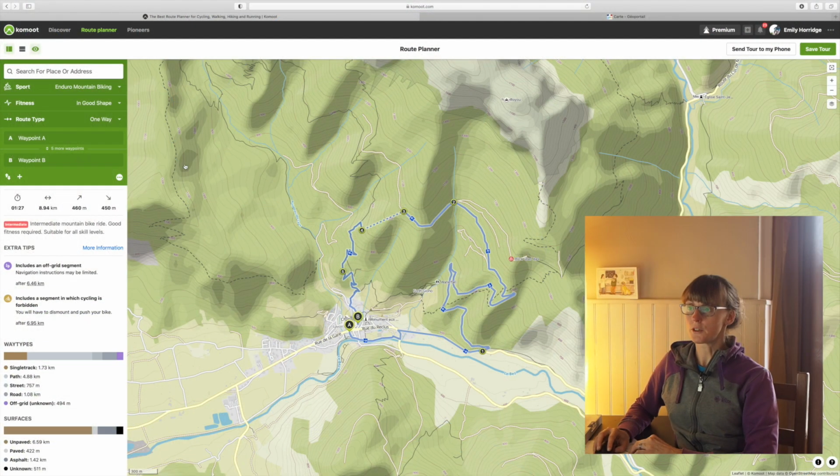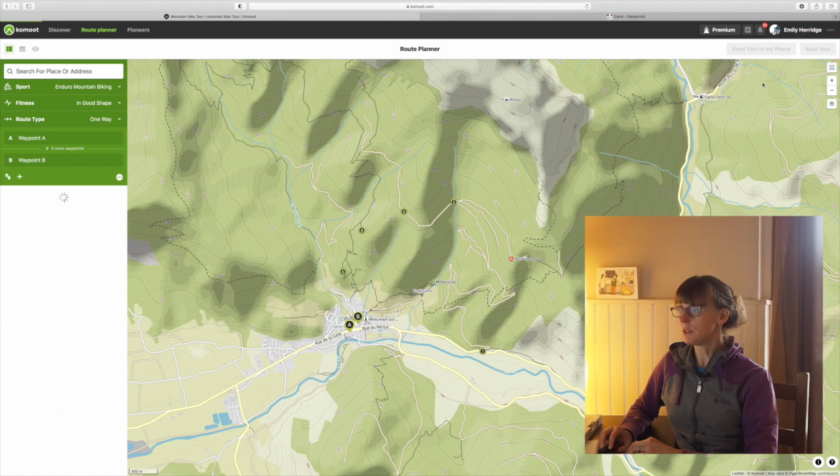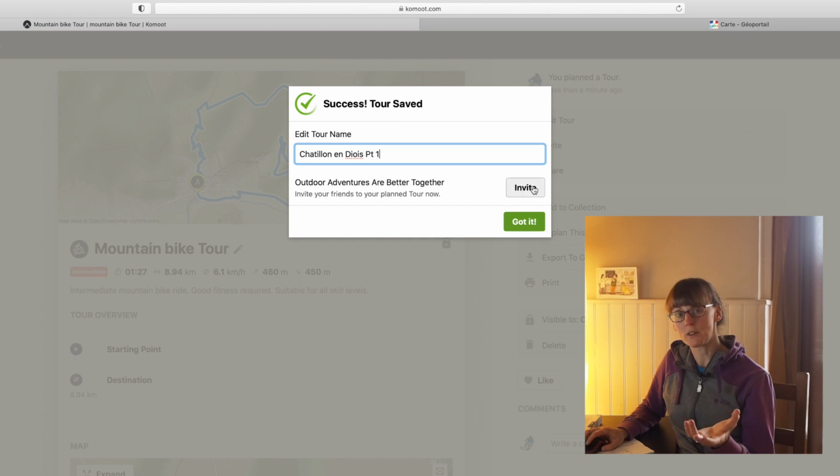If I pop up to the top left here, I can toggle the elevation profile on. That shows me what we're going to be doing. I could send the tour straight to my phone. I'm not going to do that today, but I am going to obviously save my tour. So here you can invite your friends. So if they want to put the GPX on their phone or whatever as well, perfect, that's what that's for.